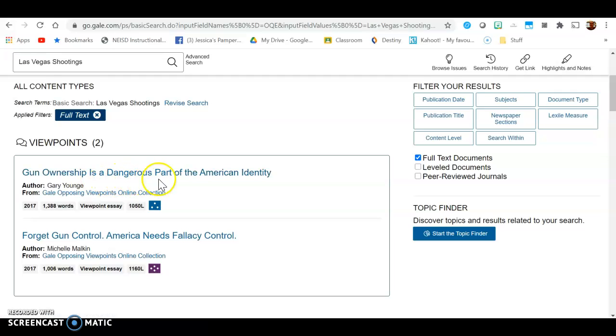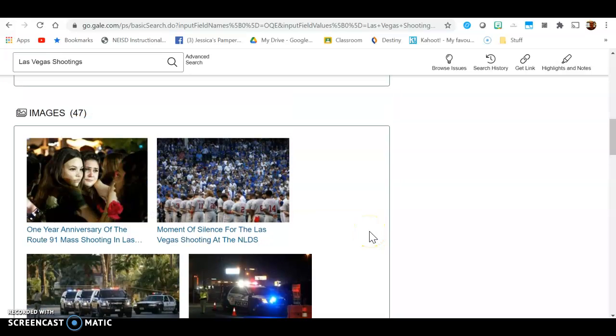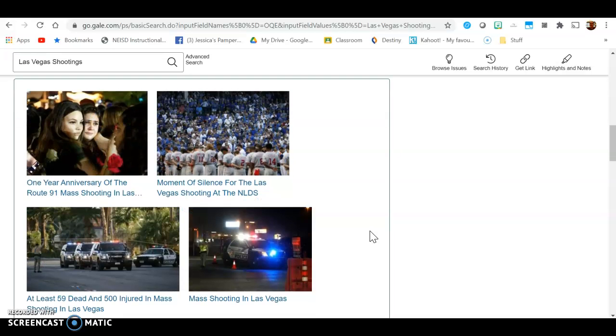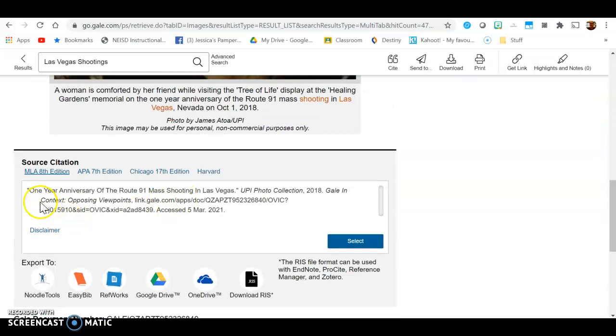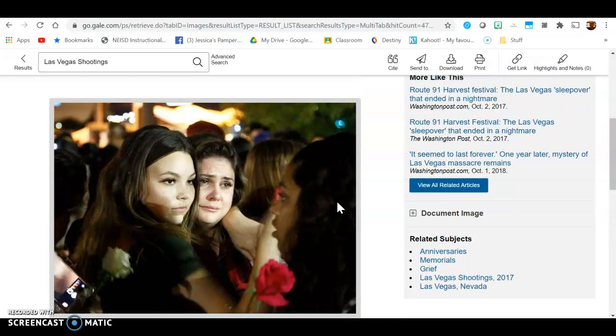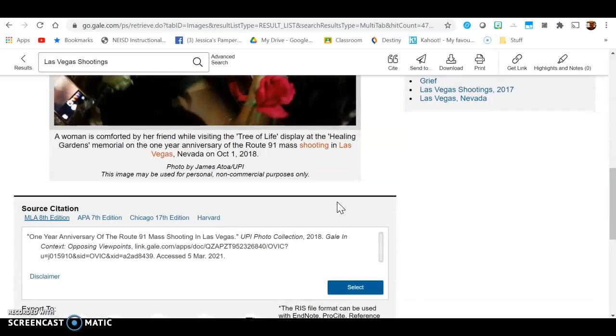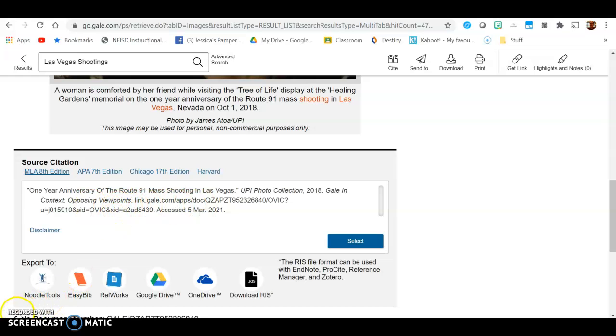Gun ownership is a dangerous part of American identity, and forget gun control, America needs fallacy control. I would like to point out for you that many of these topics are going to have images, which are super important because you're going to be doing a presentation. And these images are images that by copyright law you are allowed to use. Just remember that you do have to use your source citation because this image does not belong to you. But you can use these images in your presentation as long as you give rights to the person who does own this image.